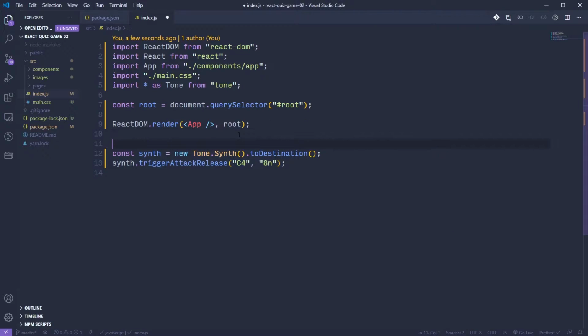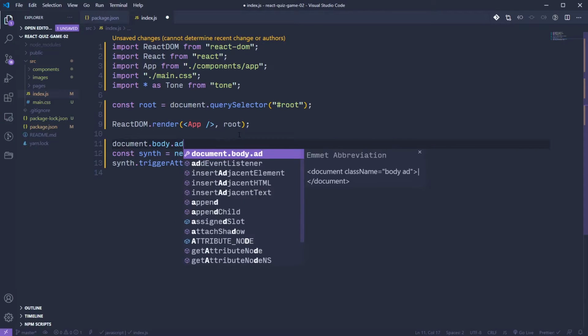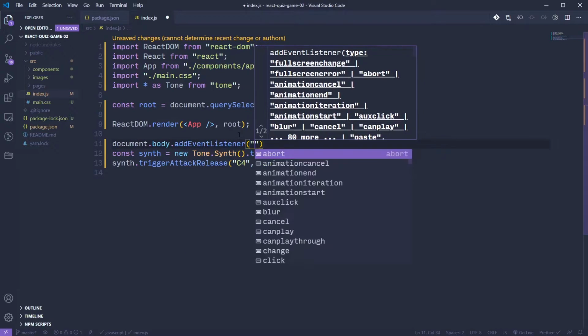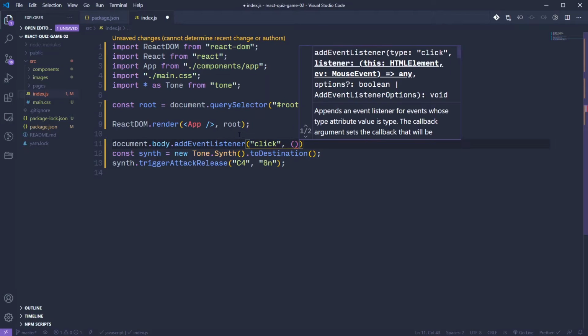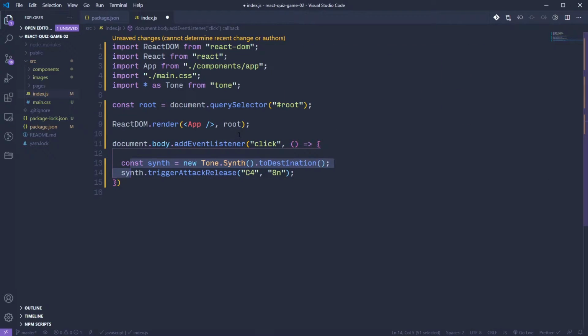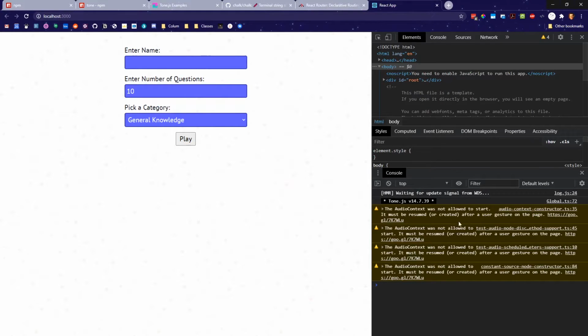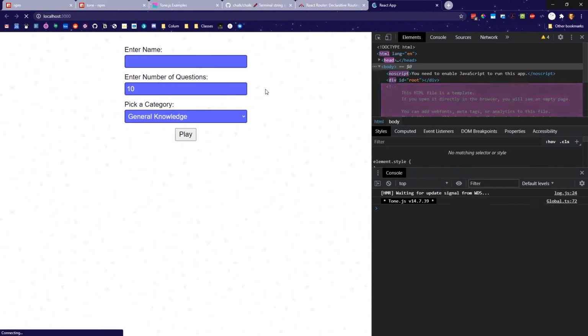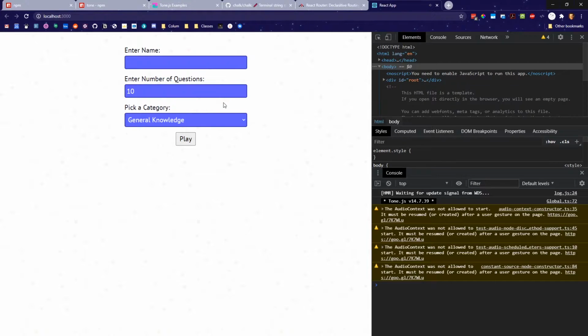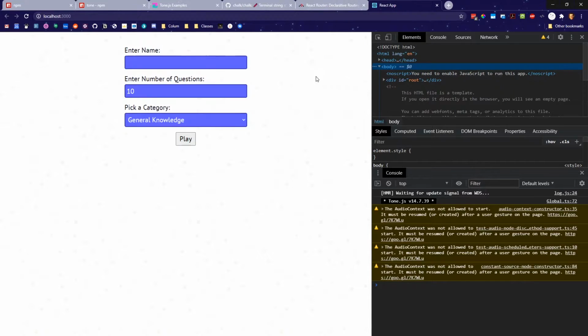One way that we can simply wrap this up is to do document.body add event listener and add a click handler here. So this code will now only run when I click on the document.body, which should, let me make sure my audio is up. Okay, so now when I click, it should play a sound. And it only works if I click on the body. Remember, our body is this element here. So if I click outside of it, it's not going to work.